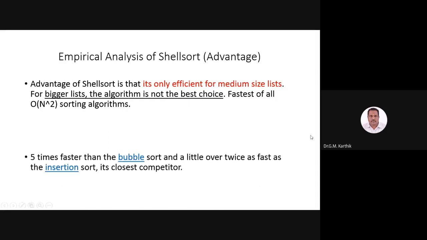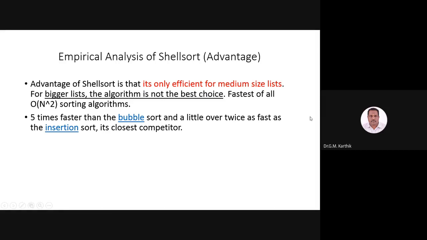Okay, and shell sort is faster than bubble sort. It is 5 times faster than bubble sort, since in bubble sort, if you have 10 elements, you will be comparing 10 into 10. So when you apply shell sort to this, it will be fewer than the bubble sort comparisons, and it is twice as fast as insertion sort. Okay, but the insertion sort will be a closer one to the shell sort.